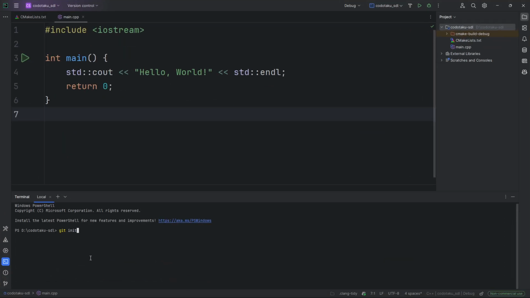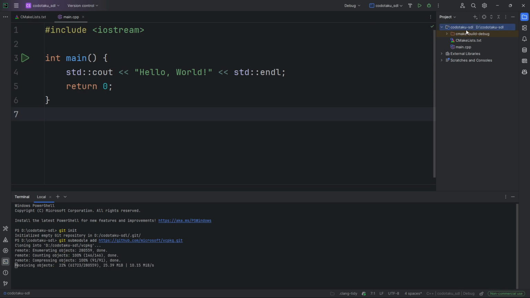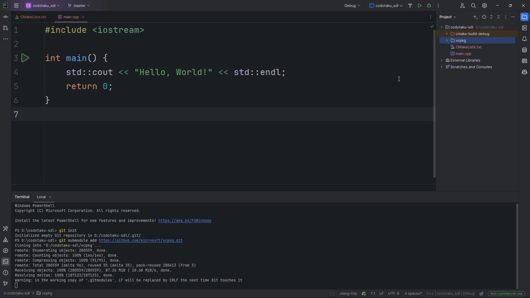and then we're gonna first of all initialize our Git repo in our project, and then we're gonna say git submodule add, and then we're going to paste the link to our vcpackage repo, and then we're going to add vcpackage here as a submodule, which is great. So basically you could actually update the vcpackage version from here or change it to whatever you want, which is great.